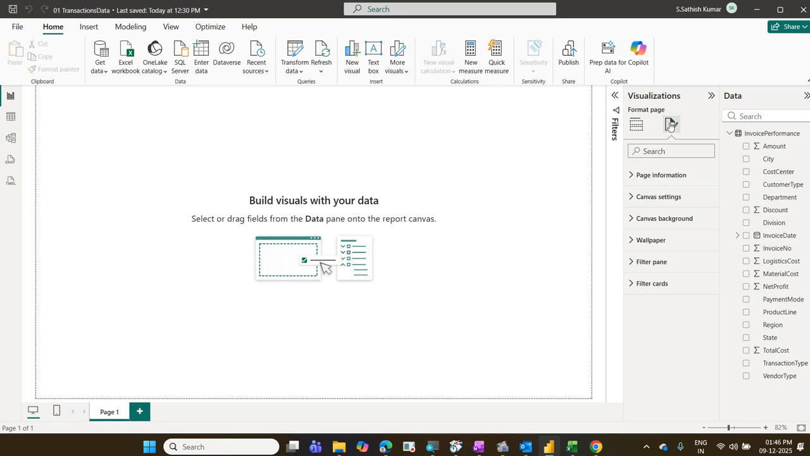Page information. There are various options available under this format your page: page information, canvas settings, canvas background. Let us explore one by one. First let us go with the page information. Expand the page information. It's asking what could be the name of the page.